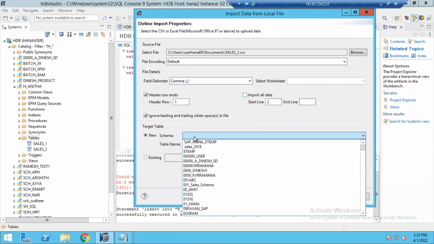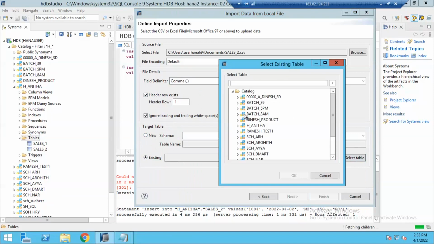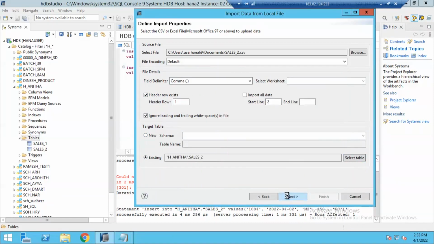Now the target table. Are you going to create a new table or are you uploading data into an existing table? Go to existing table, select a table. On your H underscore Anita schema, under tables, sales2 is your table. Click on OK, click on next.